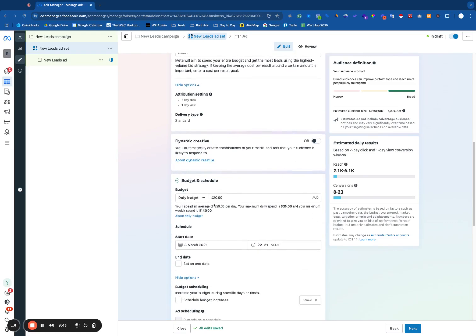So in terms of budget, you can see we set it as a $20 budget, but what can potentially happen is on some days it might spend up to $35. But the maximum you'll spend is $140. So 7 times 20 is $140.